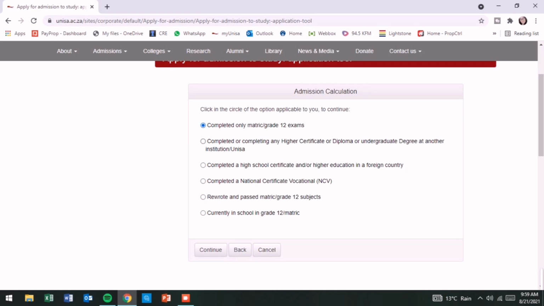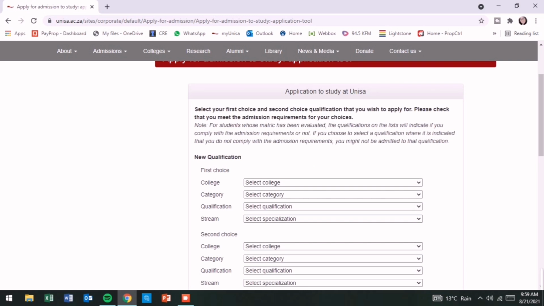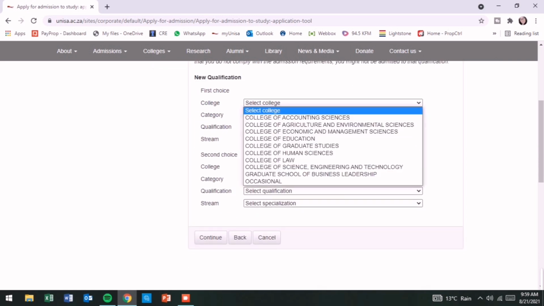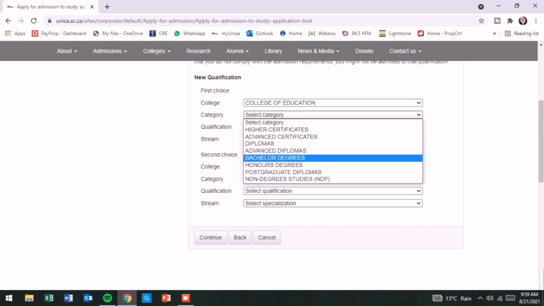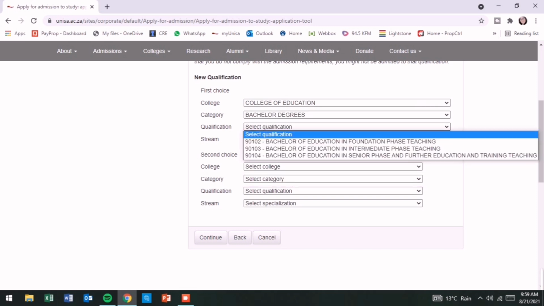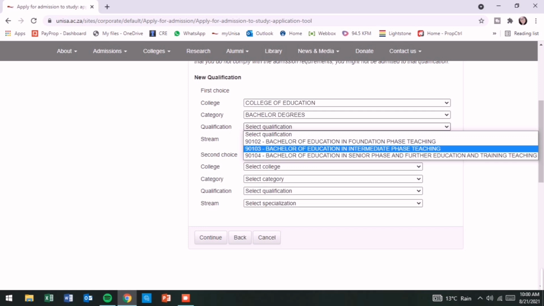So we will say we have completed matric. So it's quite simple to apply for this. You'll first see we decided we're going to the College of Education, and then we're going to say we're going to do a bachelor's degree, and the first one we're choosing is intermediate phase.